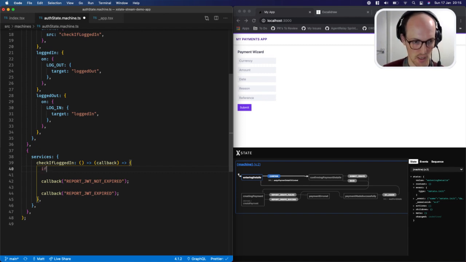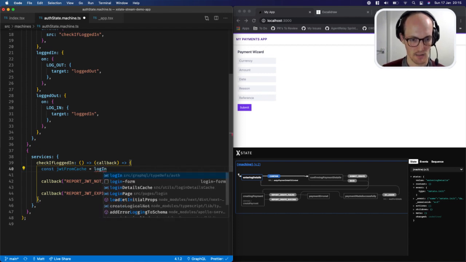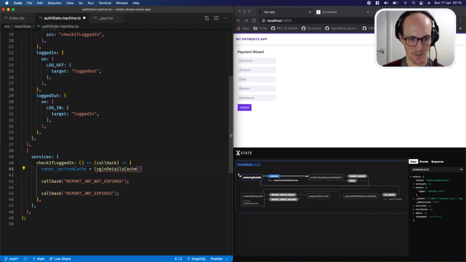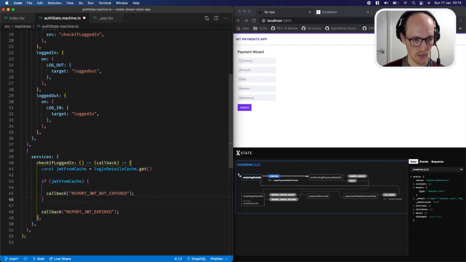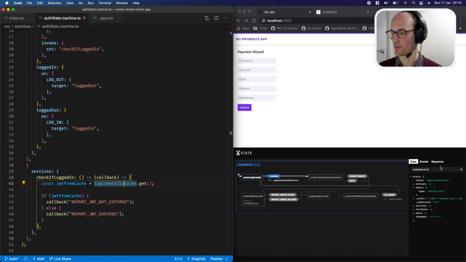So let's do this now. So const JWT from cache equals login details cache dot get. And this returns a JWT or null. So if JWT from cache, we're going to report it's not expired. Else, we're going to report it is expired. So let's see how that works.